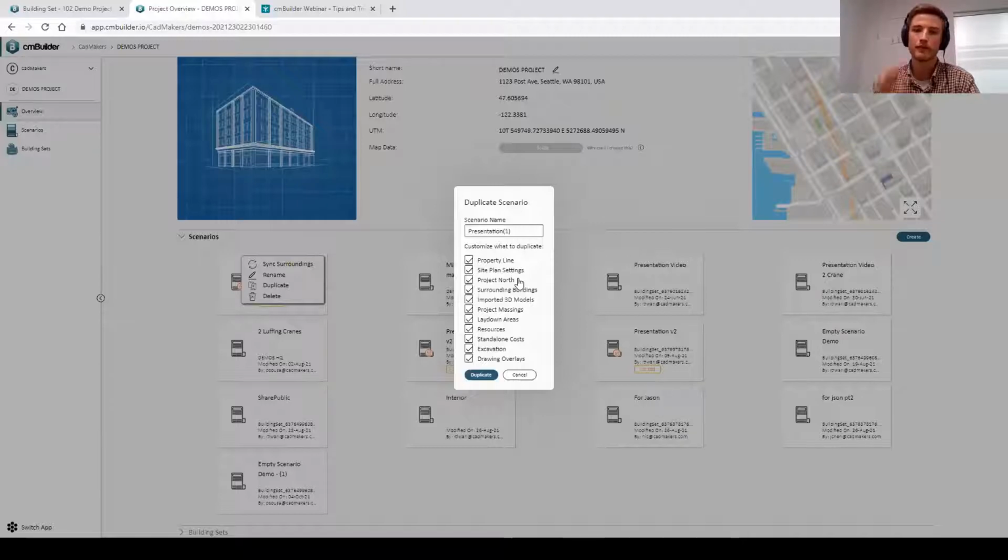This has all the obvious perks, but another big one is if you're trying to upgrade or update the model. So if you were at 50% CD set, but now you have an IFC model from the architect, and you're wanting to keep all of your existing site logistics and all your work that you put in with the resources used, the excavation, the site laydowns, the markups, you can do that, and you can duplicate the scenario and actually unselect the import 3D models.